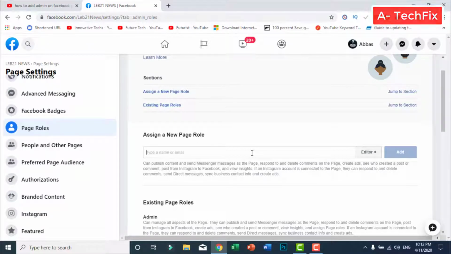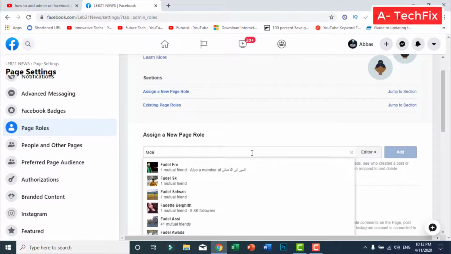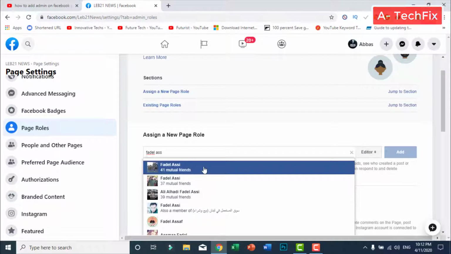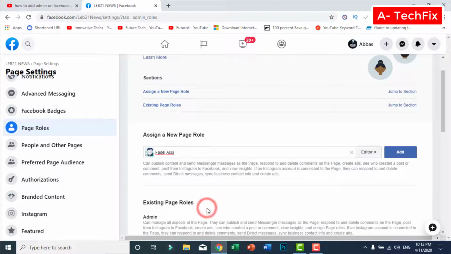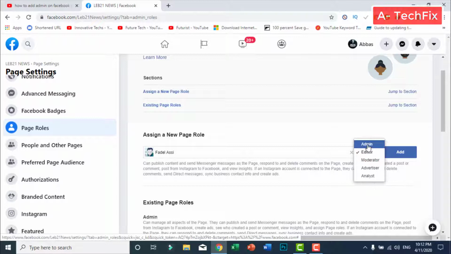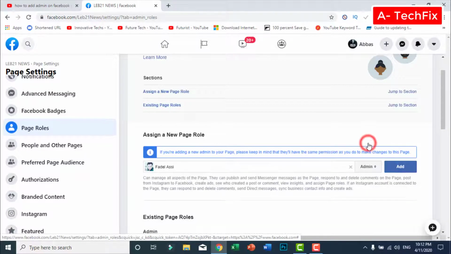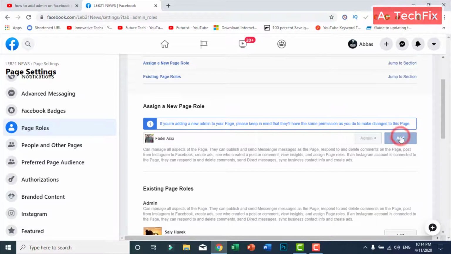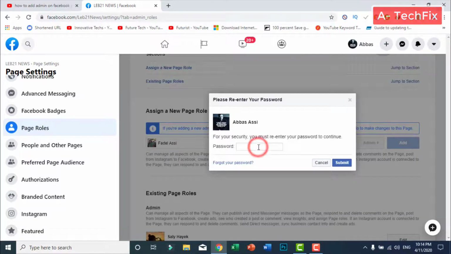Just type his name. Okay, as you can see, I want to give this one. Okay, here you can change the permission. Select admin, then click add. Here guys, enter your account password, then click submit.